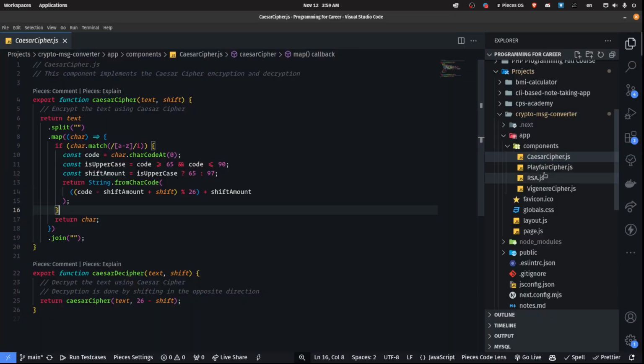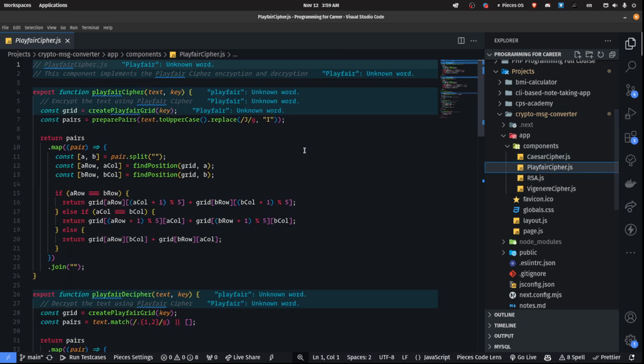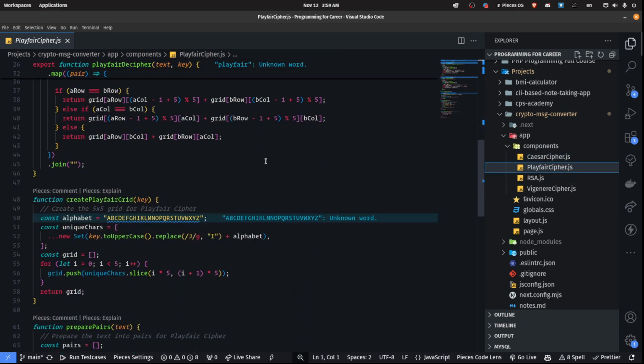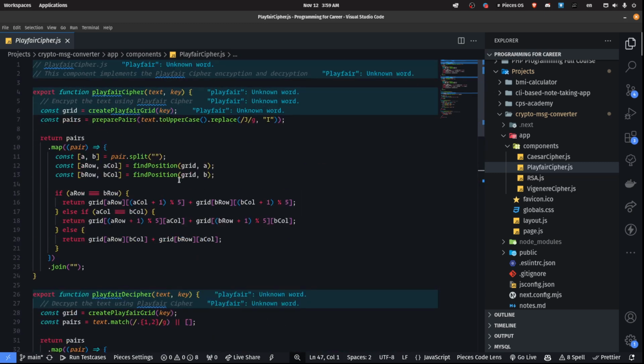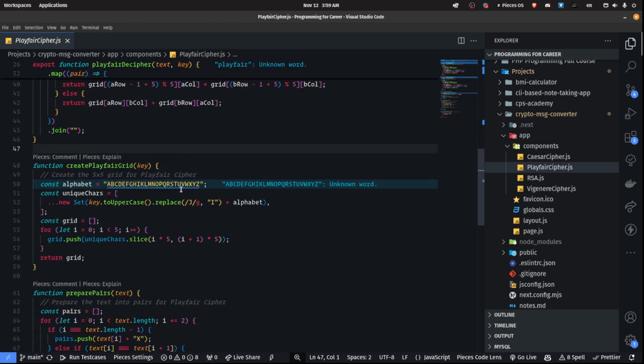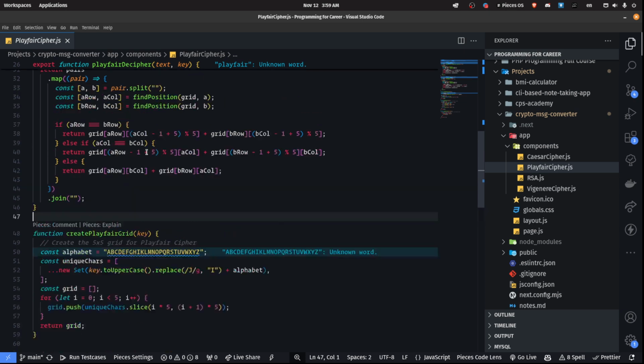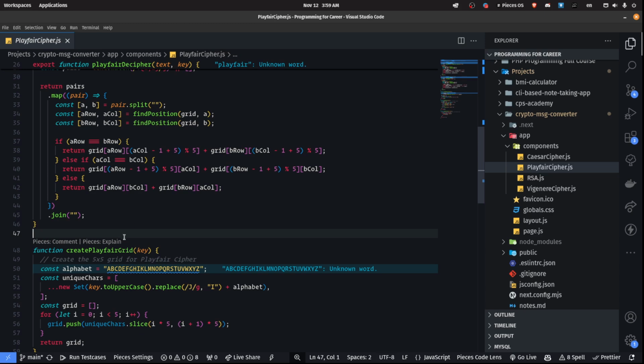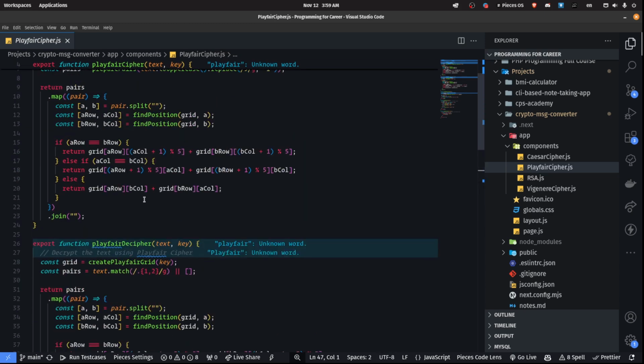This is Caesar cipher, and this is Playfair cipher. This is a long algorithm and so much complex also. Already you can see the source code. This is too complex to identify. You can use any AI, for example ChatGPT, to find an explanation of all the functions.